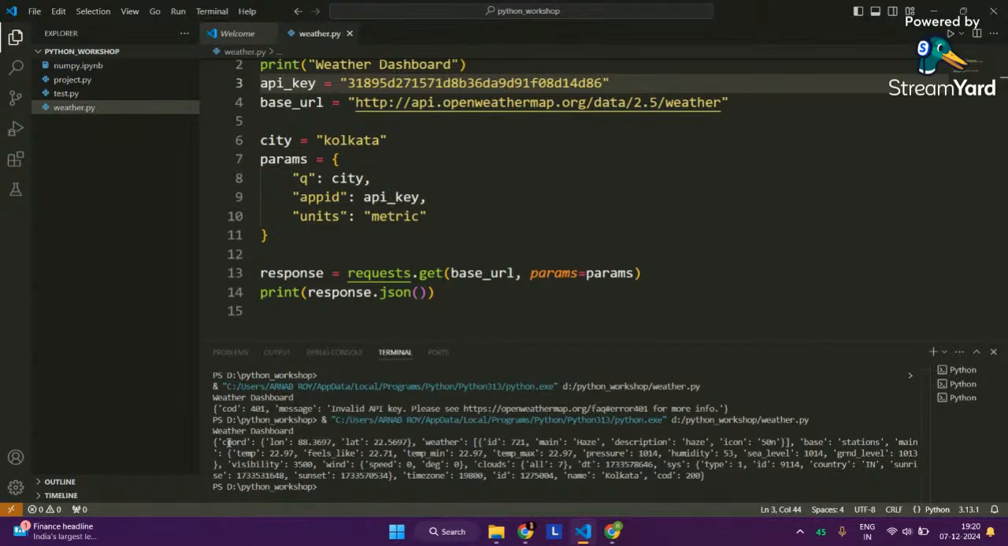JSON means JavaScript Object Notation format. Here you can see, just a minute.